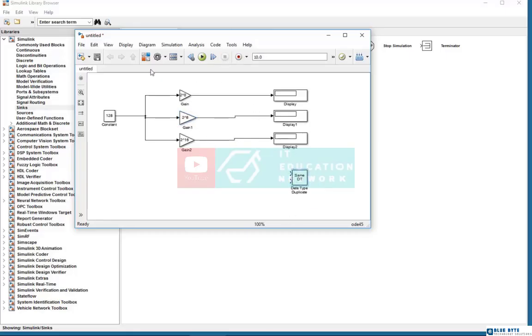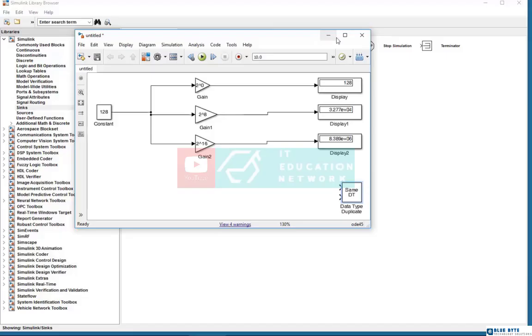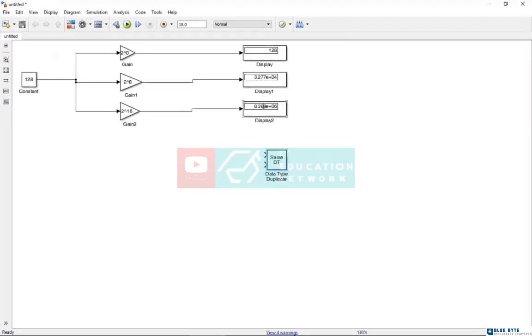As you can see, the display shows the data of the inputs. Here 2 to the power of 0 is 1, times 128. You can see the result here. Here we have 2 to the power of 8, which multiplies by 128. And again we have 2 to the power of 16 times 128.